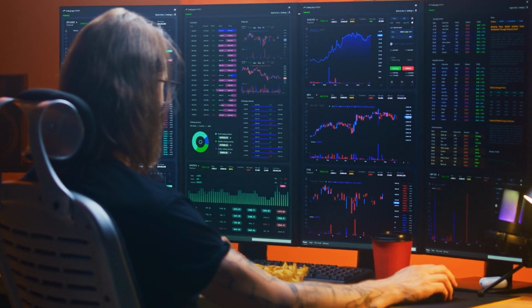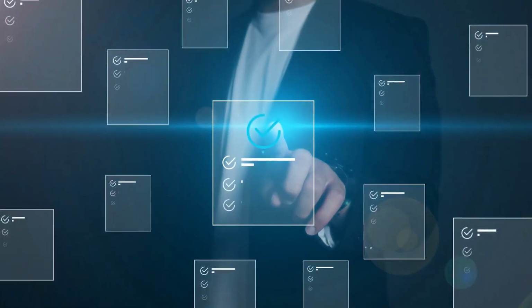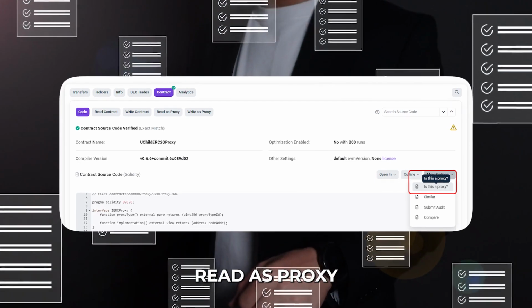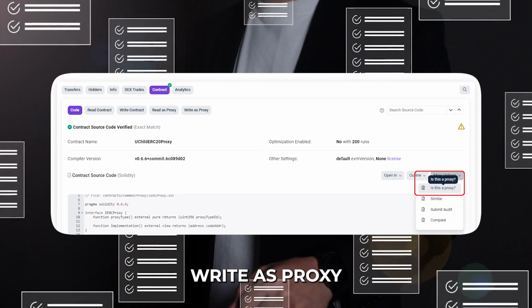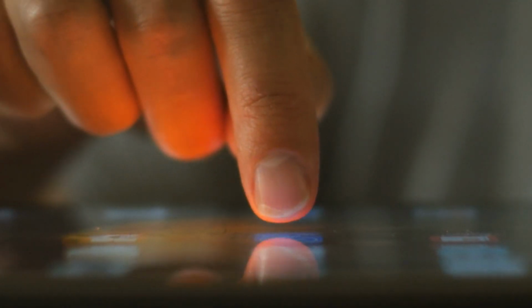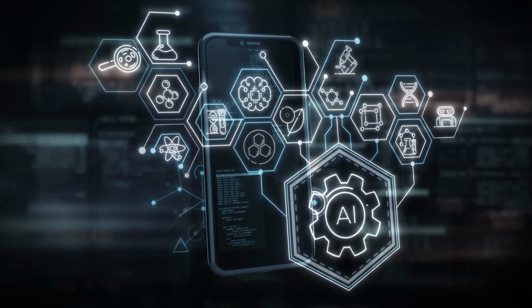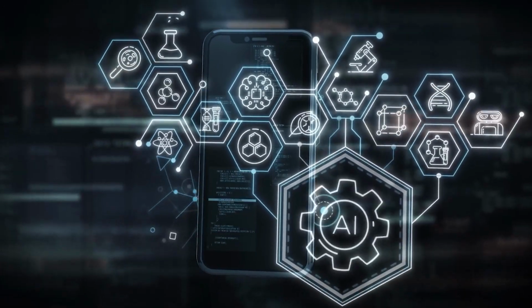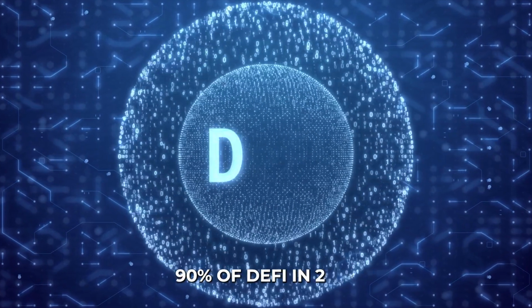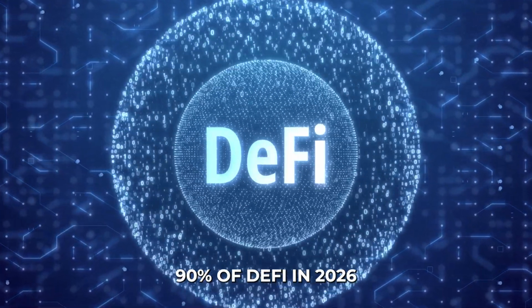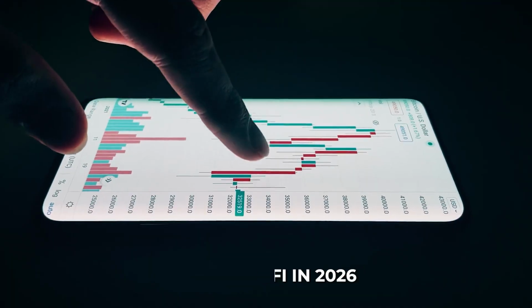Modern Block Explorers have a built-in solution for this. Under the Contract tab, you will see options for Read as Proxy and Write as Proxy. When you click this, the Explorer automatically detects the underlying implementation contract, fetches its ABI, and displays the correct financial functions, but executes them using the proxy's address. If you do not know how to read as proxy, you will be completely locked out of interacting with 90% of top-tier DeFi protocols in 2026.